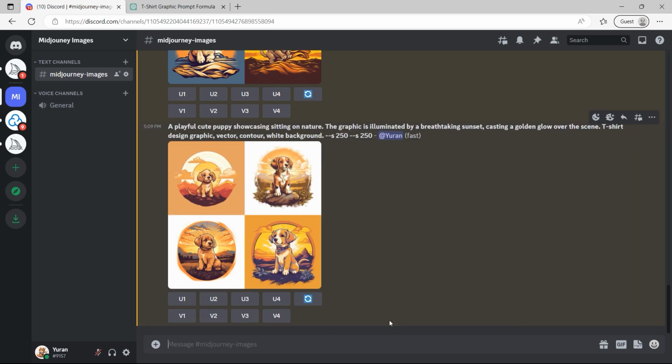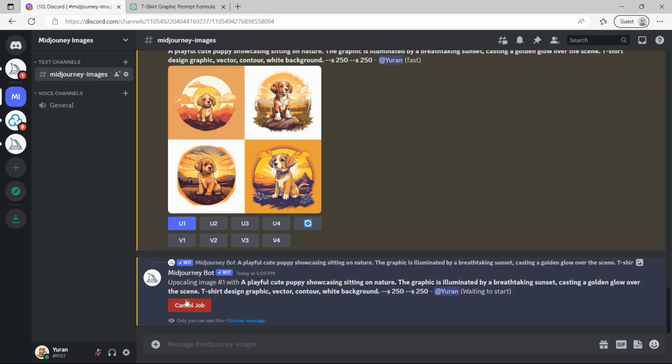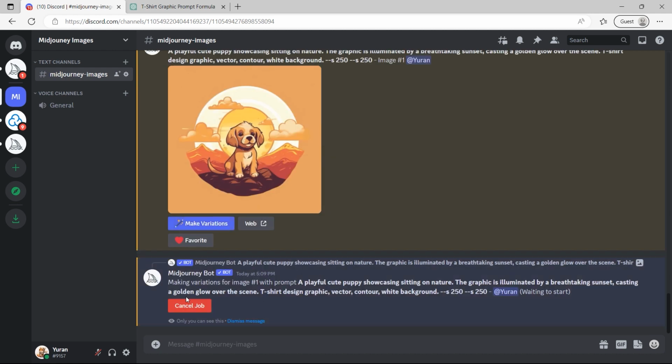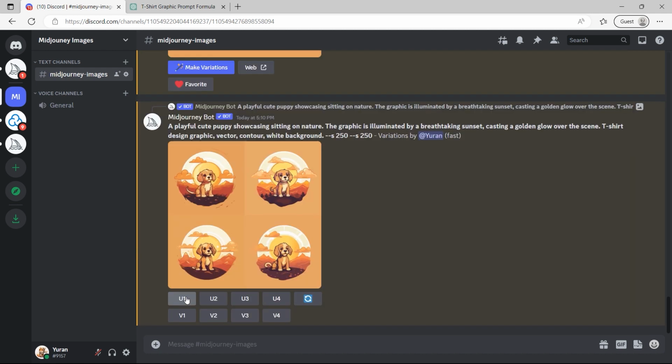Now, when you find the art you like, you can upscale it by choosing the number you like and then clicking on U to upscale. So here I'm going to upscale the first design. If you want to, you can create more variations of the same design you like and then upscale the version you like again.